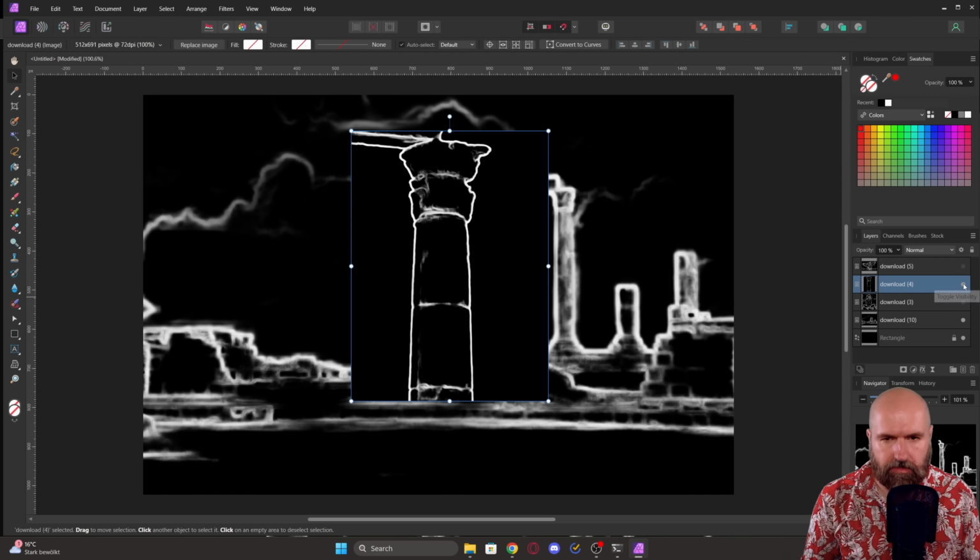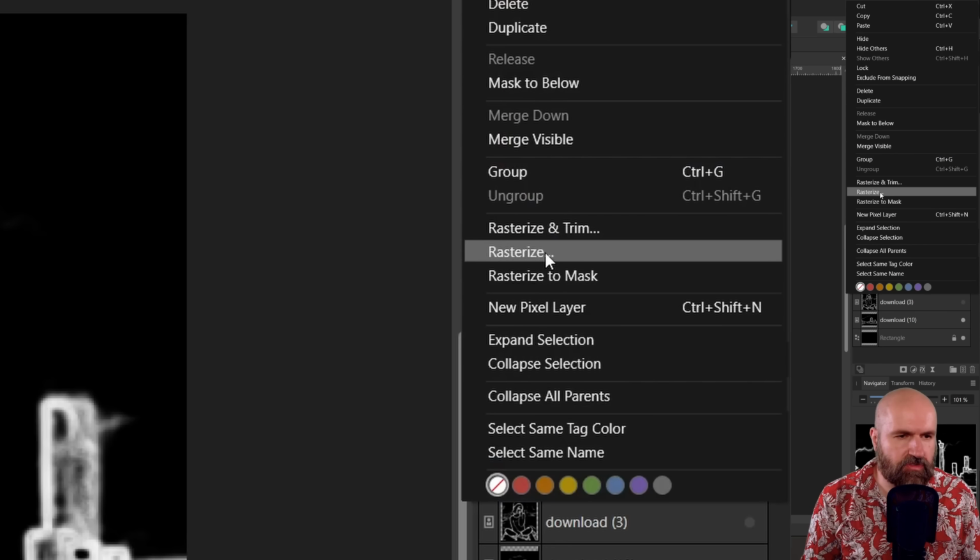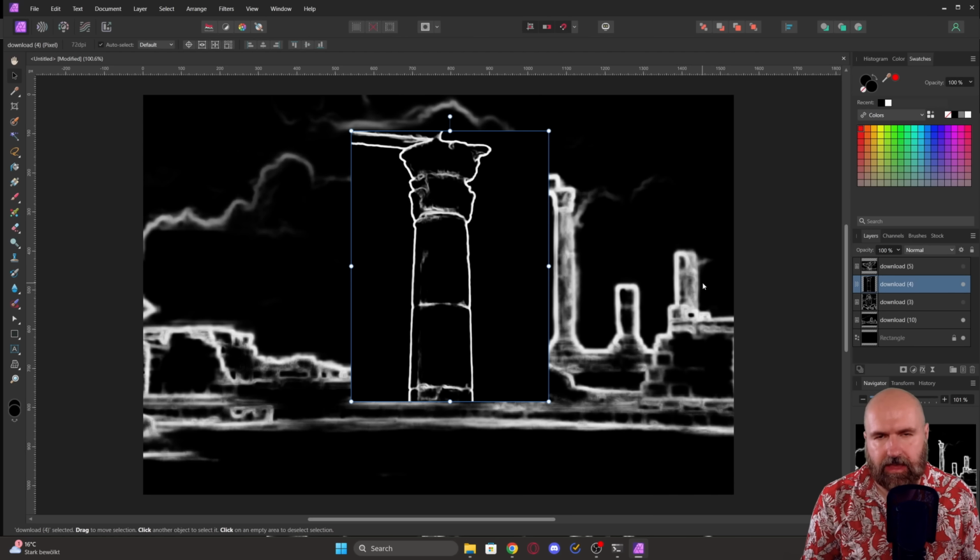Next, we have the column here. You can see that there's some extra details up here that I don't want to use. And also there's a black background around that I don't want to use. So for that, especially in Affinity Photo, you want to rasterize that layer so it becomes a pixel layer, because when you import it, this is starting out as an image layer that can't be edited.